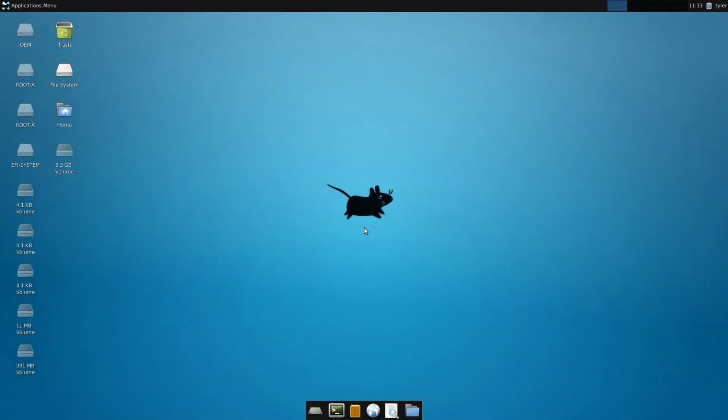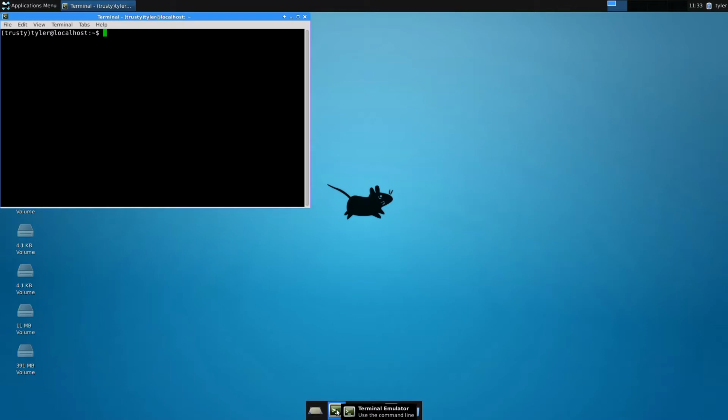Okay, so the first thing you want to do is install the Ubuntu Software Center. Do this by opening a terminal and typing in sudo apt-get install software-center and hitting enter. Any command will be linked in the description below if you'd rather just copy and paste it over.